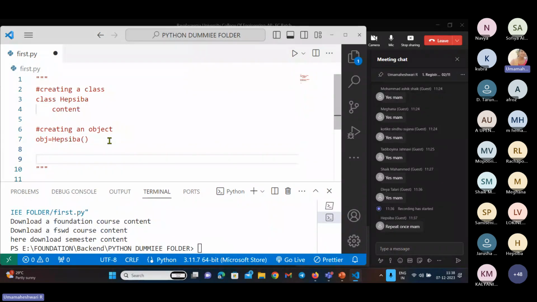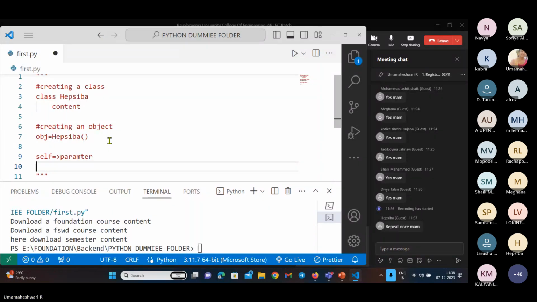And here we will be using self. Self is nothing but like a parameter. This is a self-instantiating attribute, so that's why we are using this self parameter. And then we have one more thing, called the init method. So this is a method, and here we will be giving different parameter values. We can create this method.